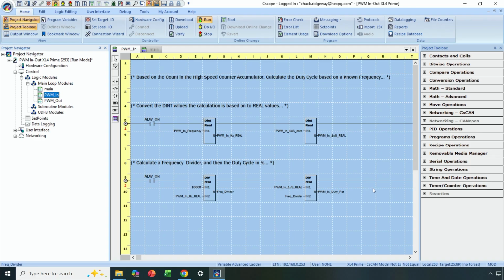And that's going to give us a frequency divider. And then when we're looking to calculate our duty cycle percentage, it's a matter of taking the number of pulses that are coming in through the high-speed counter and dividing them by that frequency divider, and that gives us our duty cycle percentage. Now, the one step I forgot to show you was the mapping of the PWM counts, or the pulse width counts, in 1 microsecond increments.